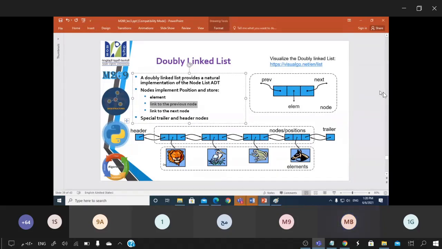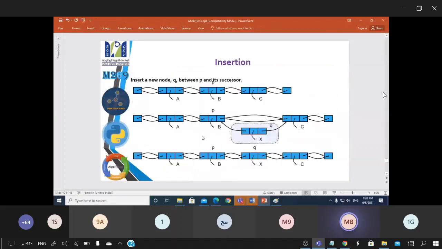So that is the element, next, previous. Questions? Any questions so far? Insertion, for the brother who asked a little while ago: I can add from anywhere. Yes, you can add since it is a linked list, not a stack, not a queue. Now I have A, B, C. I need to add something between B and C, which is Q for example. A simple one, just change the pointers.